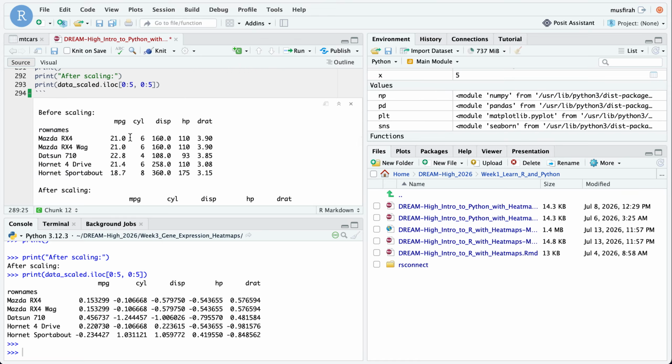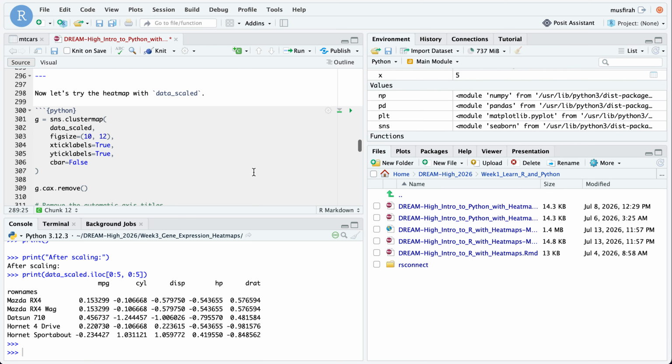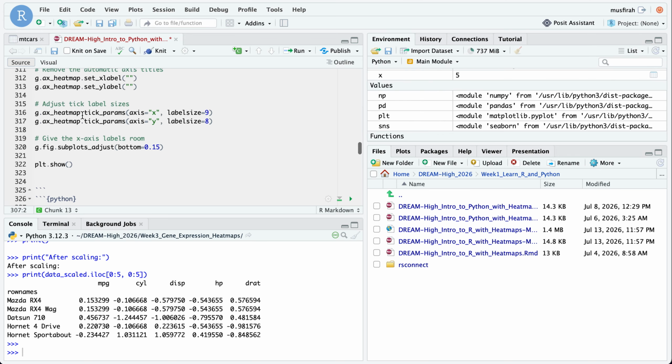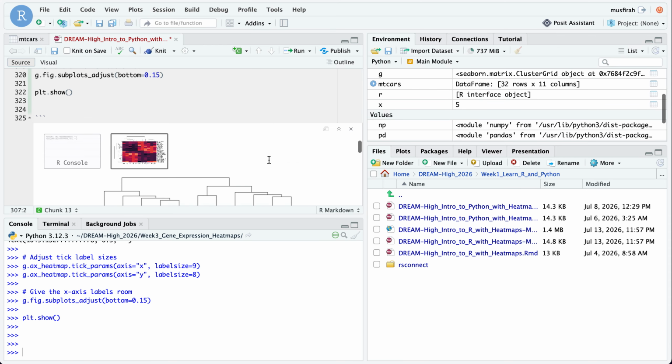So before scaling, you can just see how varied these numbers are. But after scaling, there are all these decimals that fall into a certain range. And this is perfect for making heat maps. So now we're going to try using our seaborn function, sns.clustermap, and putting our data scaled instead with all our same stylistic choices.